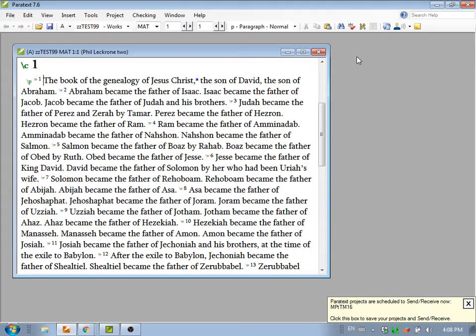Now, this is a good question, because there are a few resources yet that are not available in 8. Like the New Living, for instance, is not available to us in 8. And NET. And there are several that are not available to us.